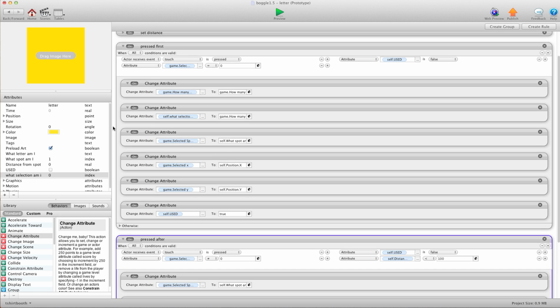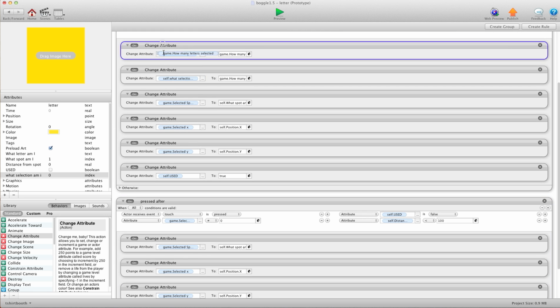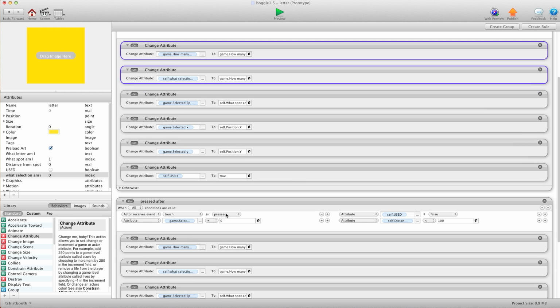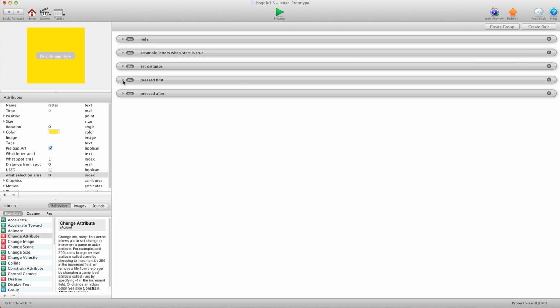Now, because I have a duplicate rule down here, I need to copy these down. So I'm going to press the Shift button, select both, then hit Alt-Option and drag to the top of this rule. So now we have this perfect. So I'm going to shrink that one, and I'm going to shrink that one.